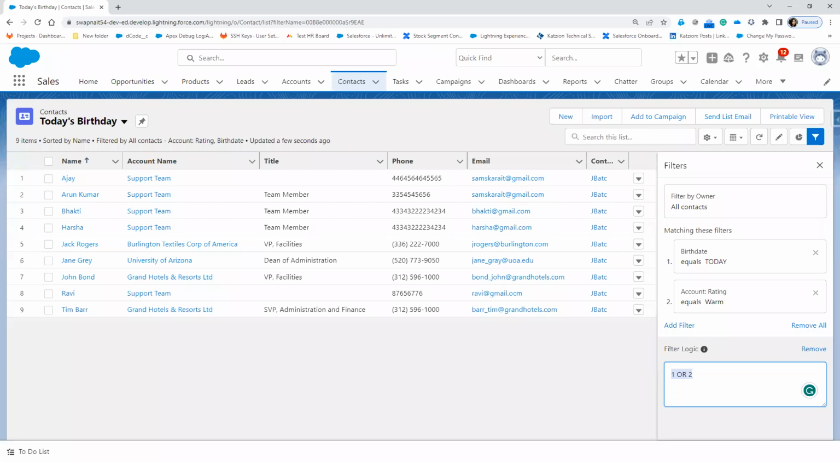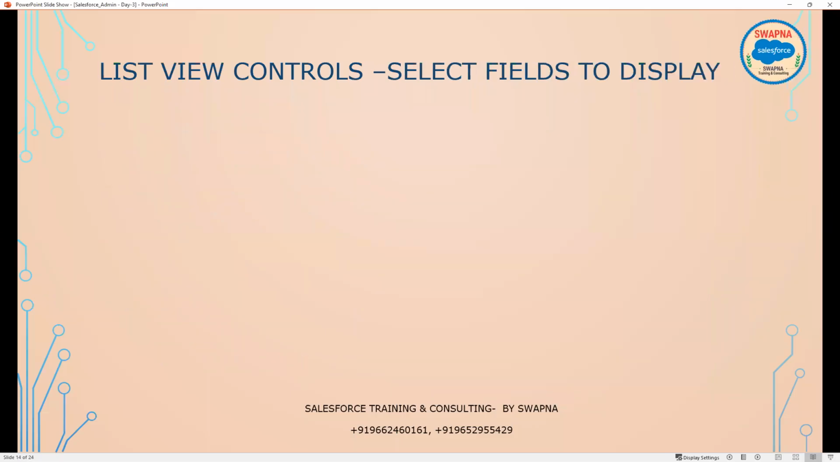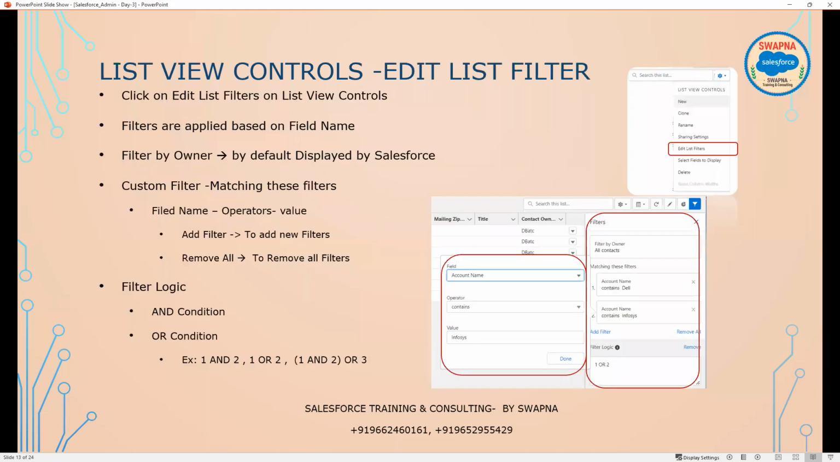So when you have more than 3, it will check the first condition. First it is going to check this condition. If 1 and 2 is true, then it will keep true. Or if 3 is also true, then both the records it will display. If 1 and 2 is false and the condition does not meet, but only 3 is true, then it is going to display that record. If either of them is true, then it is going to display the records.